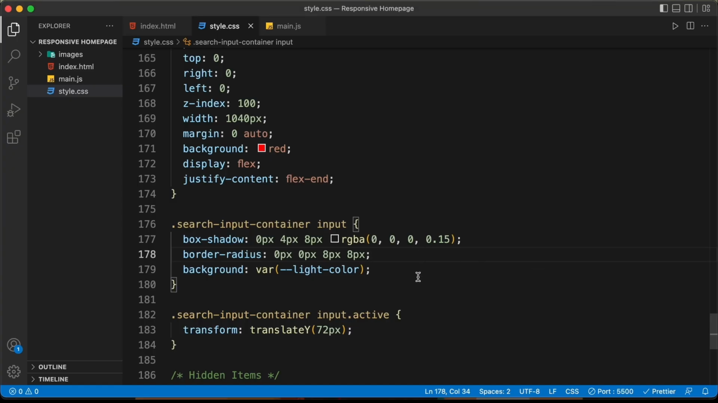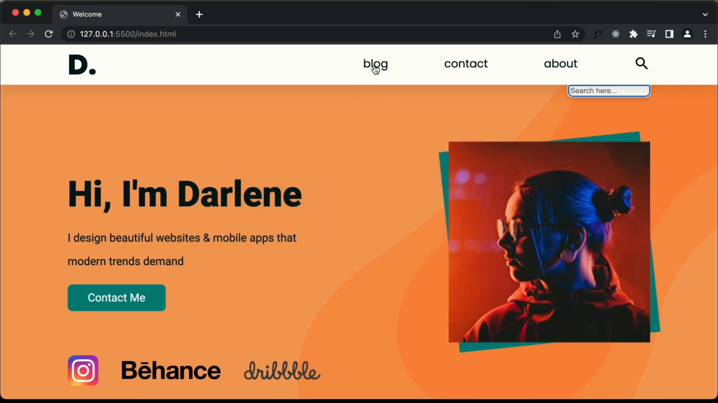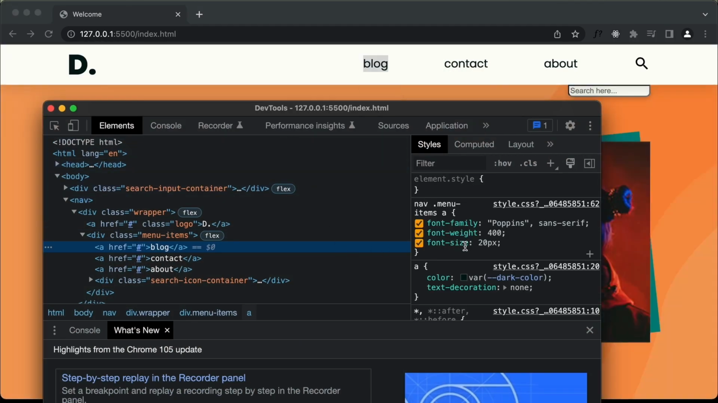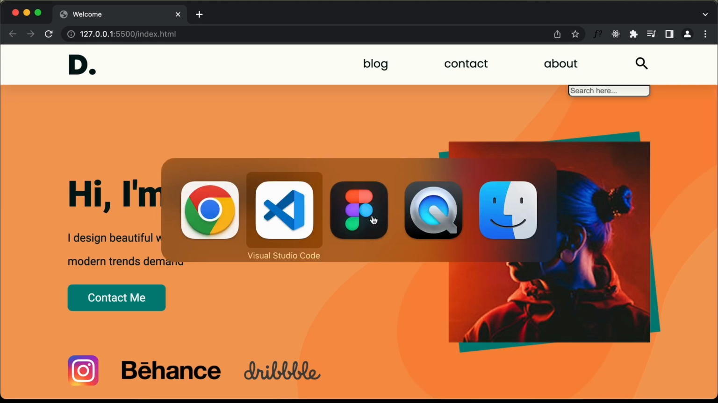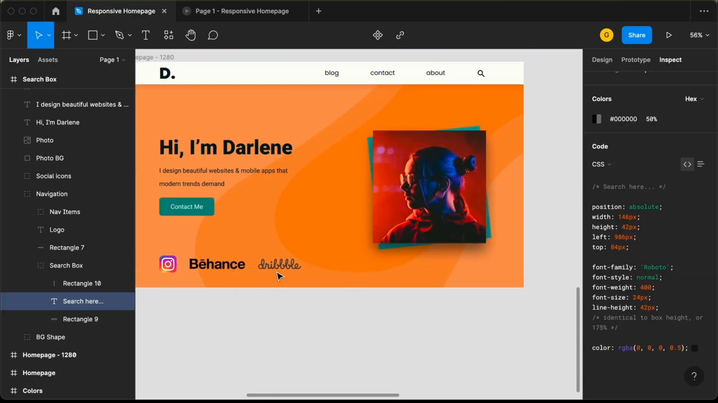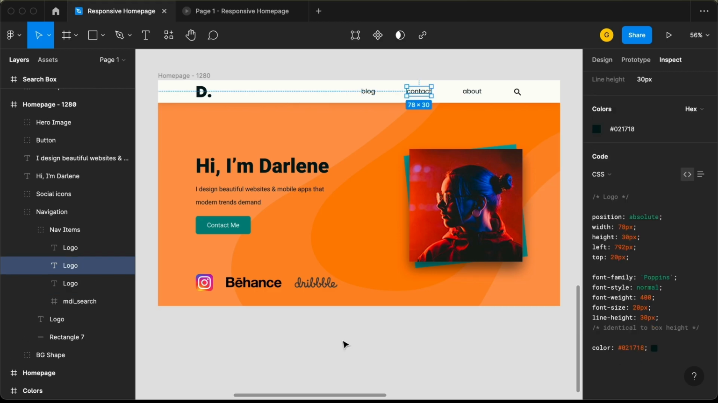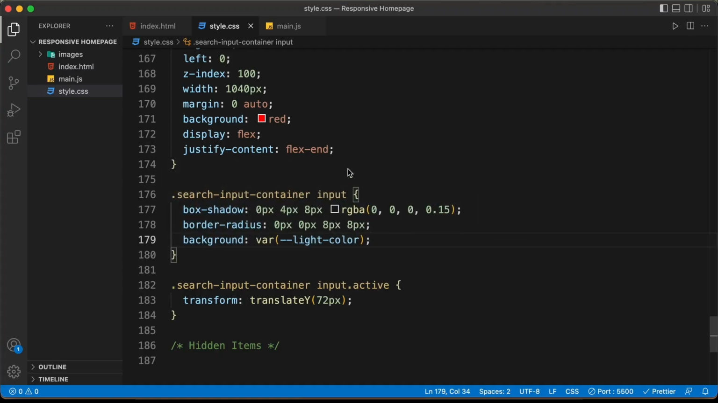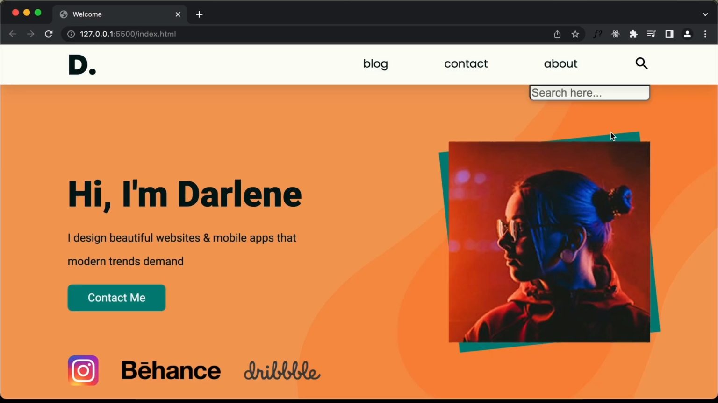So let's go back to our browser, and let's see what is the font size of this menu items. So let's right click over here and click on inspect, and we have a font size set to 20 pixels. So I'll just add the same font size for this input field, because we are styling for this version right here, and for this version we have a smaller font size. So let's go back and let's set the font size to 20 pixels.